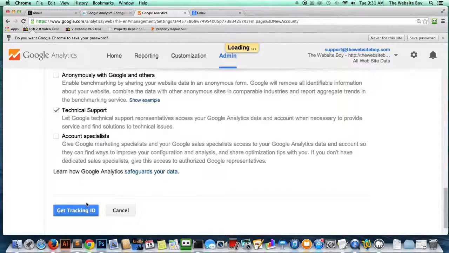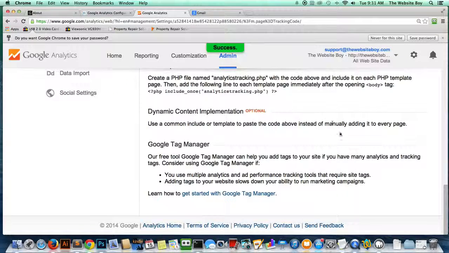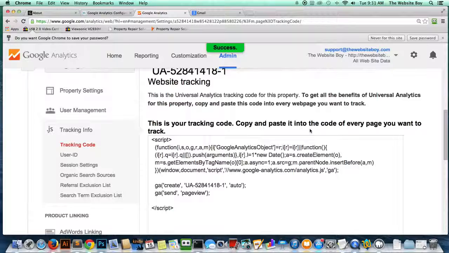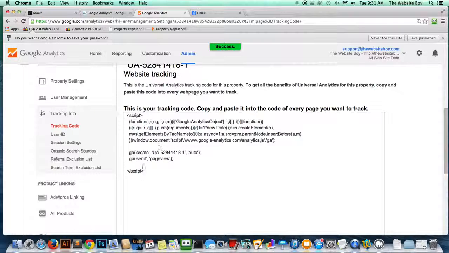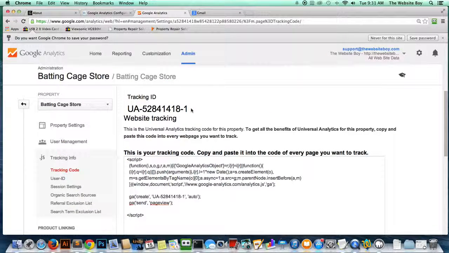Here I'm going to accept. You might want to read that if you want. I've read it so many times, I actually don't need to anymore. But once you get to this page, you're going to get a tracking code right here. And this is usually what you need to copy and paste into your site if you have an HTML site. But because we have a WordPress site, it's easier. What we need from here is this number right here, your tracking ID.